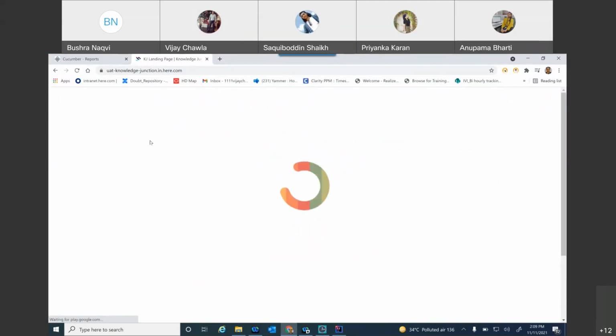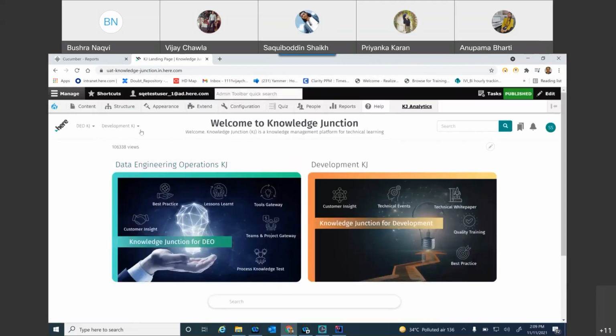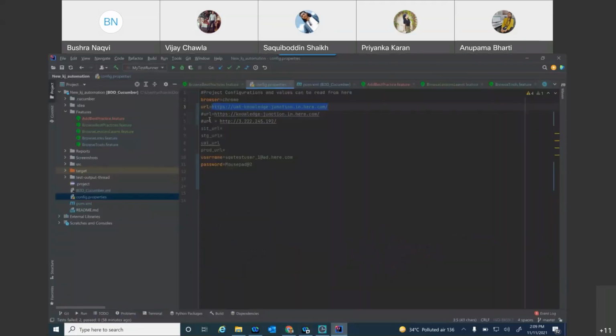First it is going to log in. It will put in the credentials, username and password, and after that it will land on the Knowledge Junction web page. We have created a separate config.properties file in which we can mention the browser. It accepts key-value pairs.